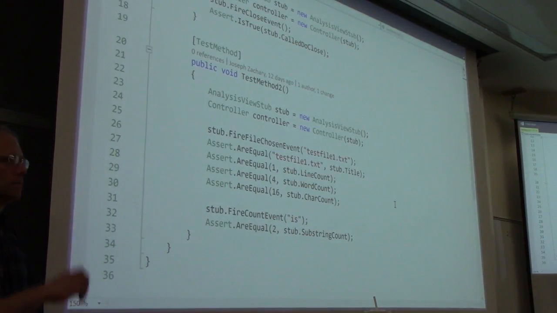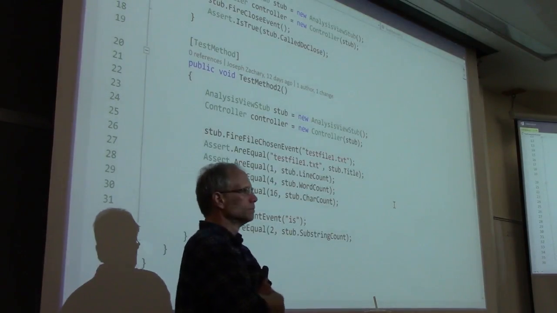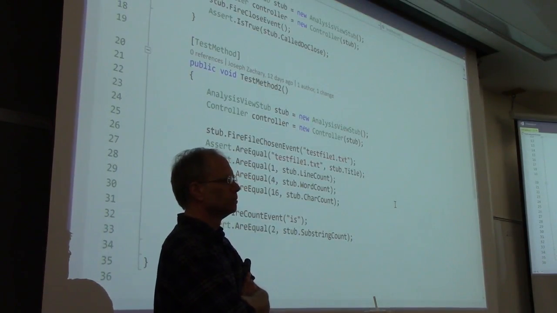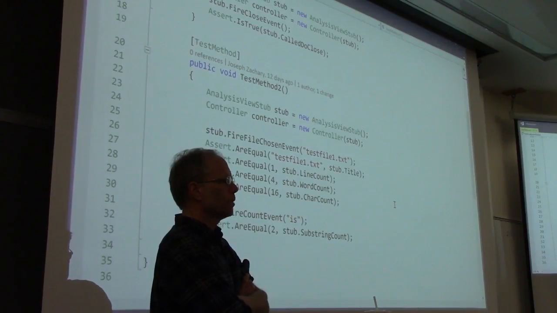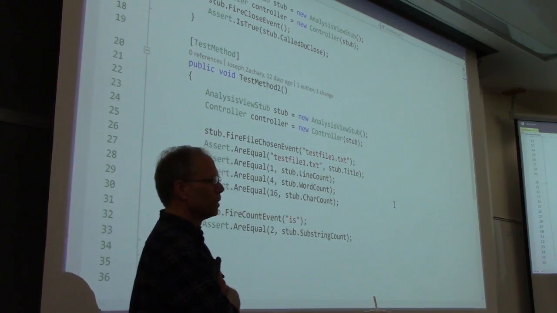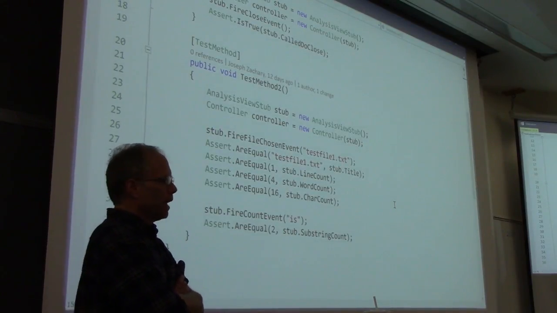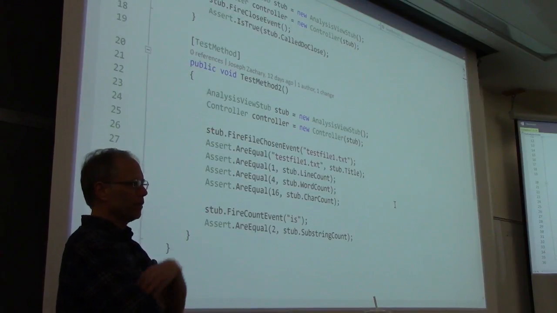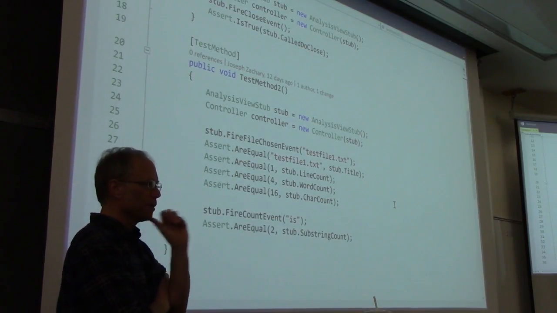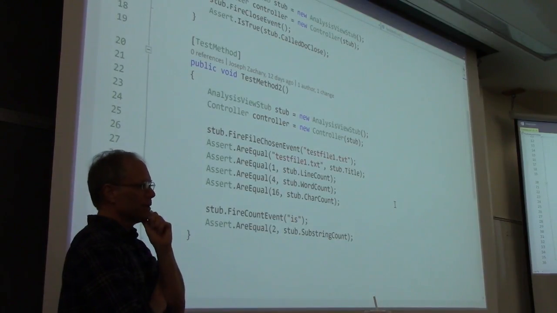Yeah? Should our window have public fields or properties? Should it have public variables? Should it have properties? Properties, okay, so that any class can set stub.titles. Yeah, so you need a setter for each property that you want to expose in the view, a setter that the controller can access. That doesn't mean it has to be public.